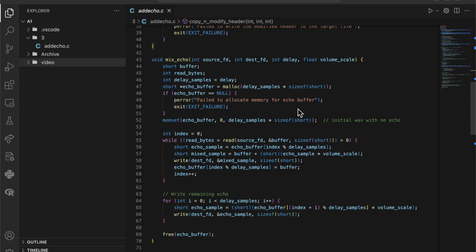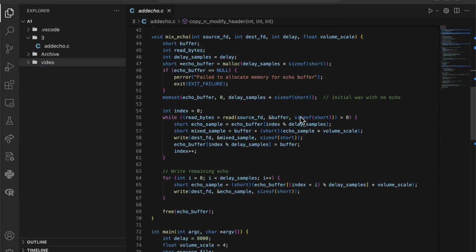When we reach the end of the original audio file and have read all original samples, we write the remaining echo samples from the echo buffer to the destination file. This ensures that the echo continues beyond the end of the original audio. Finally, we free the dynamically allocated memory from the echo buffer to prevent memory leaks.